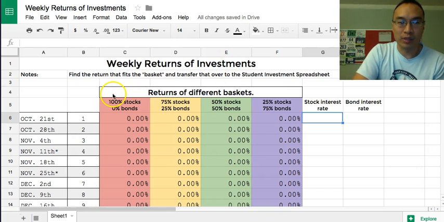Very color coordinated. We have in the red 100% stocks and 0% bonds, and 75% stocks and 25% bonds. The green is 50-50, and then the purple is 25-75. So I'm going to pause the video again, and we're going to calculate these 4 returns.